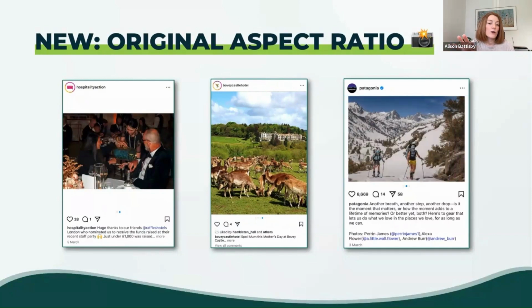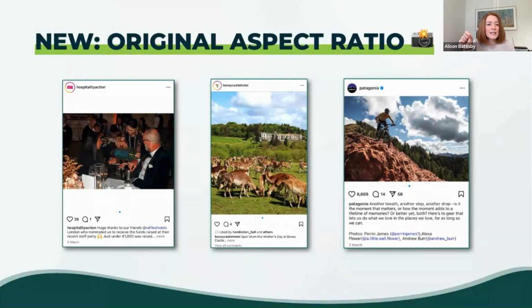Patagonia have used only landscape images here, and again some slightly different aspect ratios because we have got a couple of white borders going on there. So do just be really aware of the size of the images that you're going to use, and remember it's that first slide that is the most important, as this is what's going to entice people in.